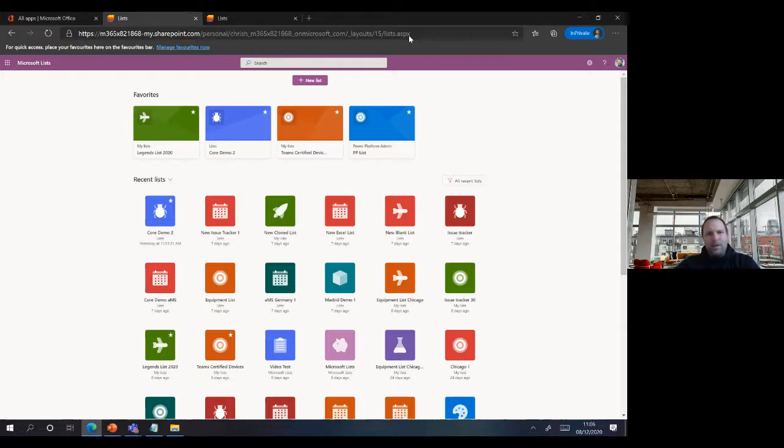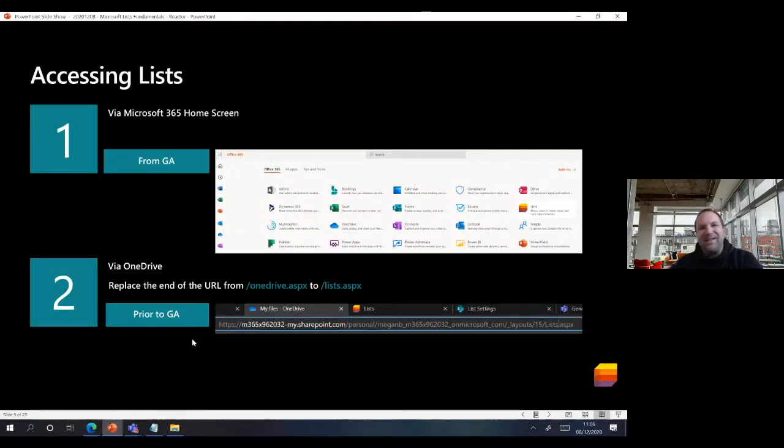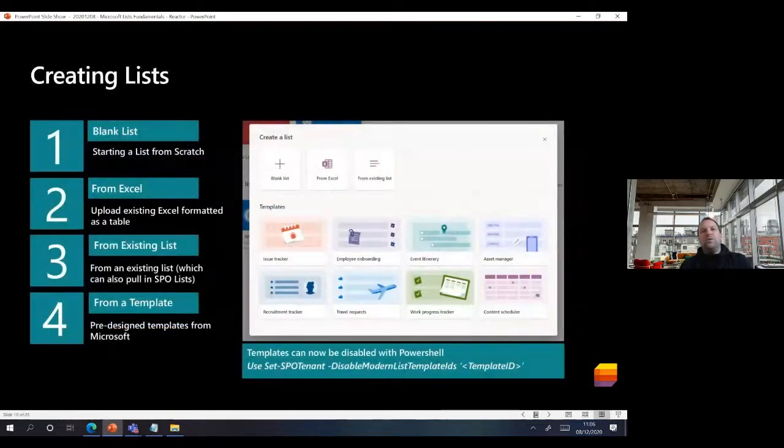Okay, so it is really important that you understand that there are multiple ways to access the Lists web app. Now, as soon as we access the Lists web app, it is going to be empty because we haven't created lists before. So there are 4 ways to do that. There is a blank list, which is starting a list from scratch; from an Excel, when we upload an Excel formatted as a table; from an existing list, where we clone the columns; or from a template provided by Microsoft. We're going to look at all of these different cases.